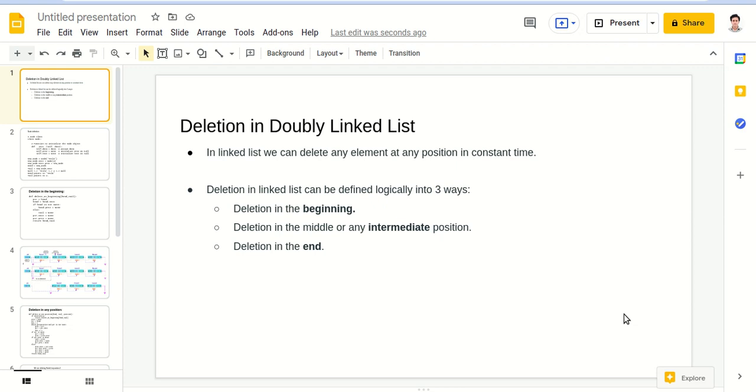This is the part 2 lecture of deleting a node in a doubly linked list. You know we can delete any node from a linked list in constant time, and deletion can be done in three different places: beginning, intermediate, and end. You can divide the deletion into three logically different ways.